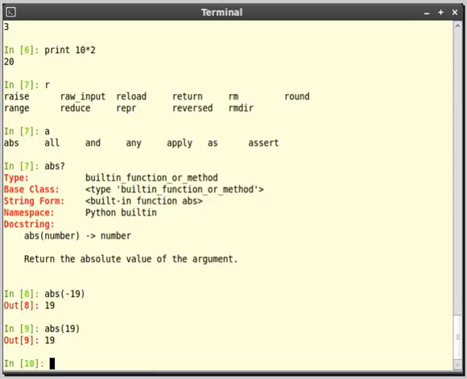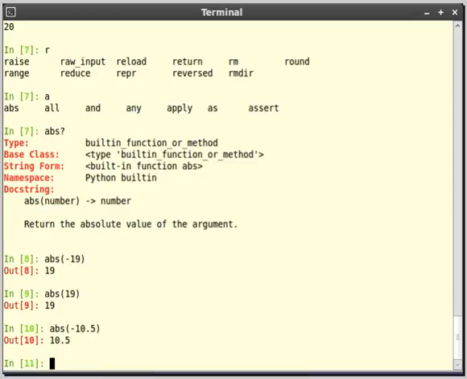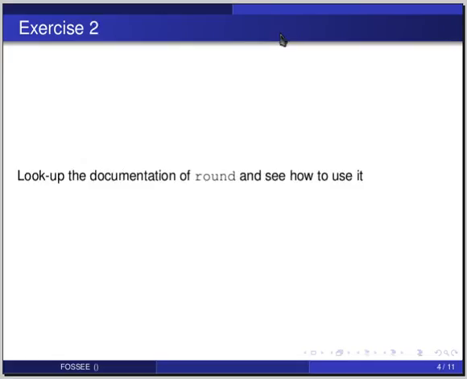Now let's try it for decimal numbers. Let's try ABS within brackets -10.5. We got 10.5 as a result. Pause the video here. Try out the following exercise and resume the video.